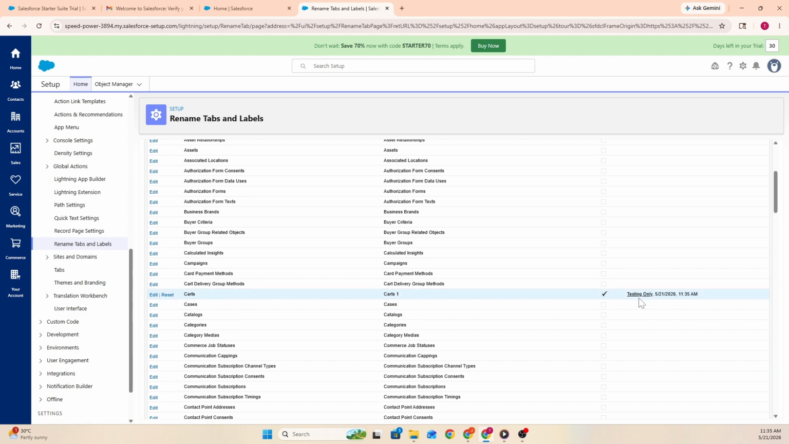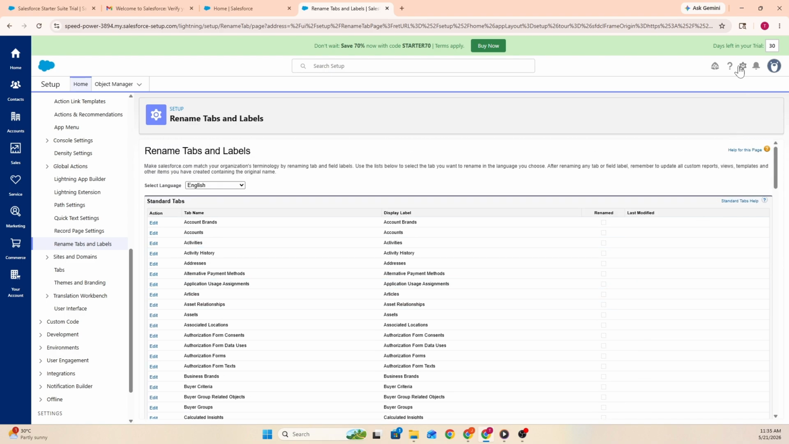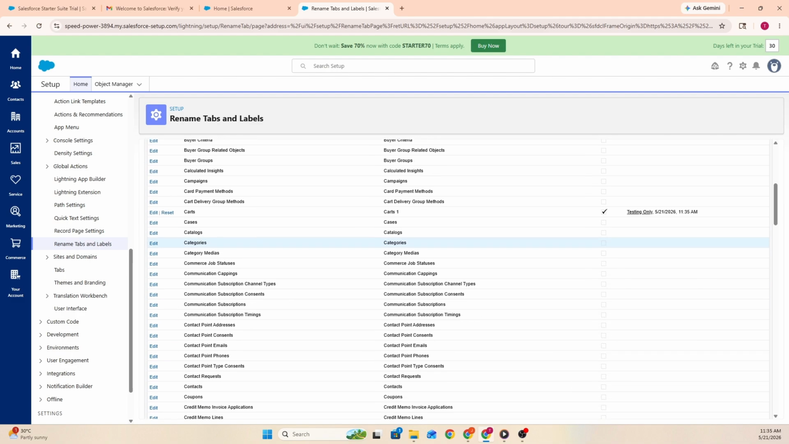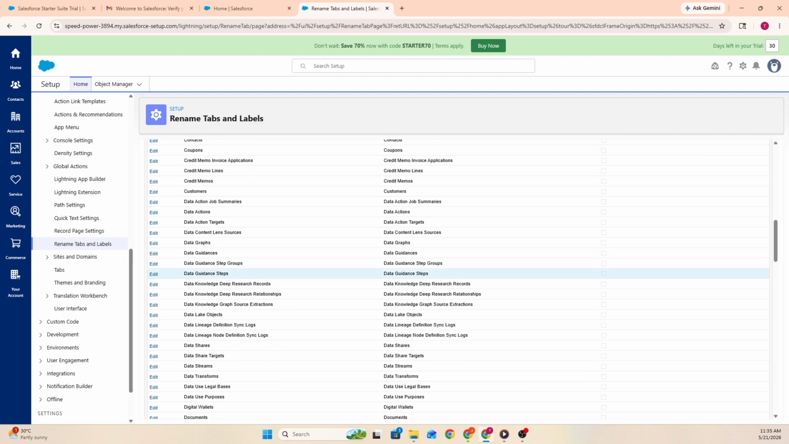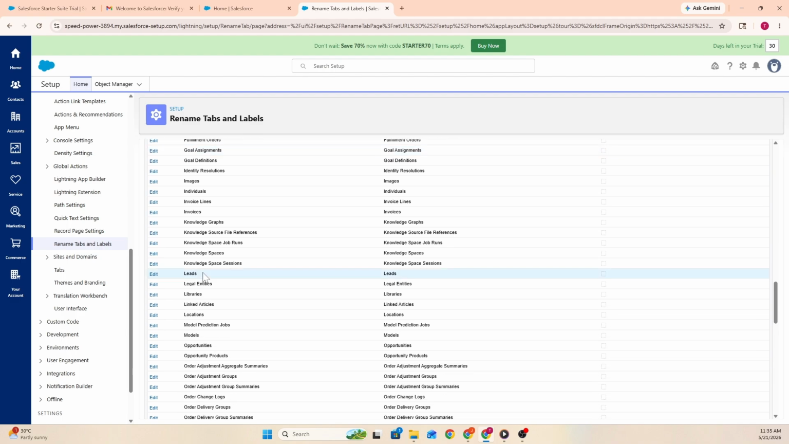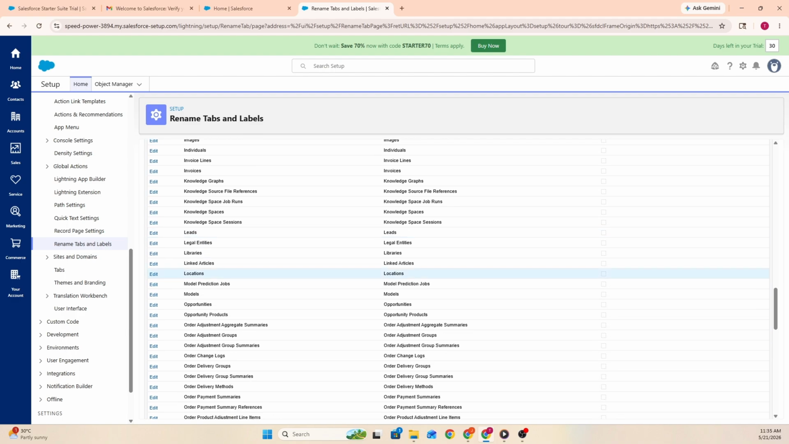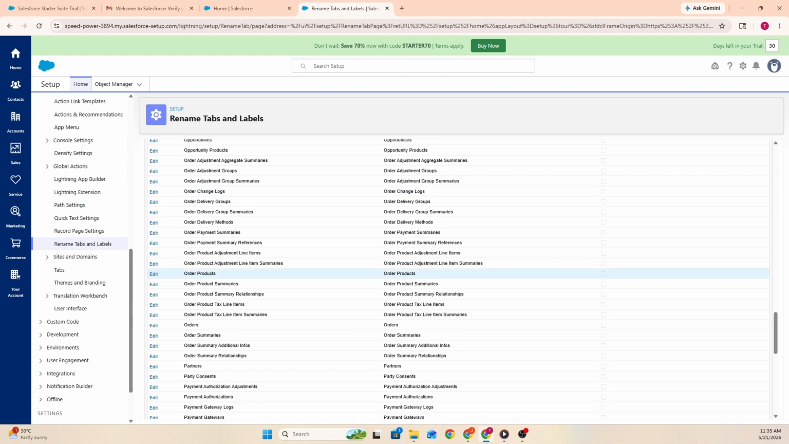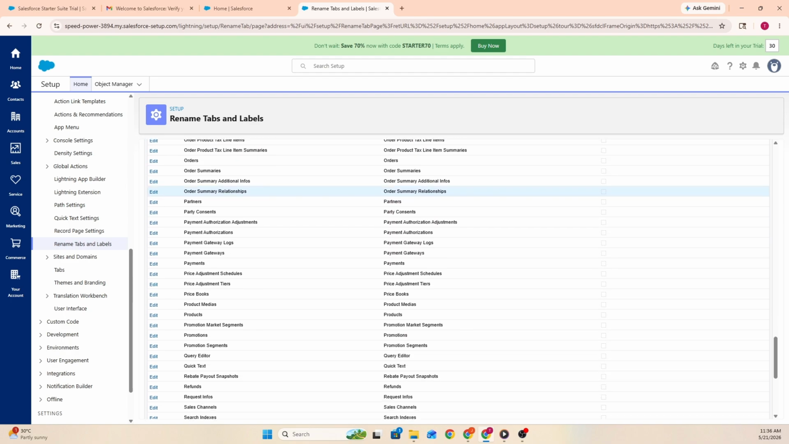The process includes opening Advanced Setup, expanding the User Interface section, selecting Rename Tabs and Labels, choosing a label to edit, entering the new singular and plural labels, and saving the updated configuration inside Salesforce. If the setup page takes a few moments to update during the process, wait for Salesforce to finish loading before continuing. Once the changes are saved successfully, the updated custom labels will remain applied inside the selected Salesforce configuration.